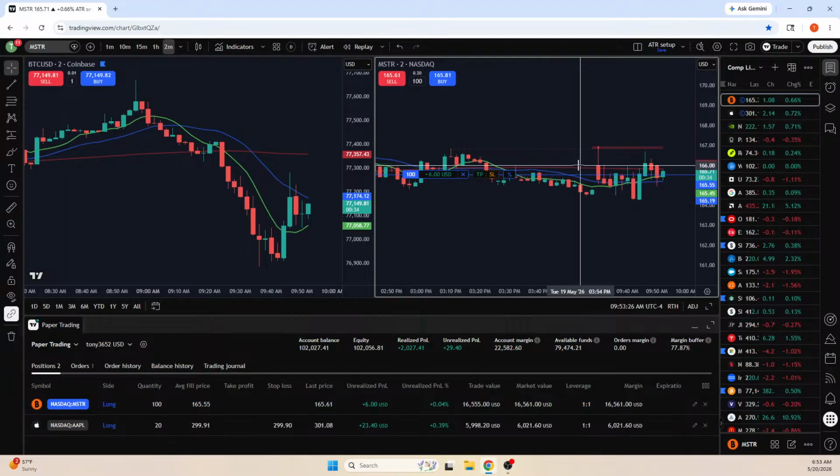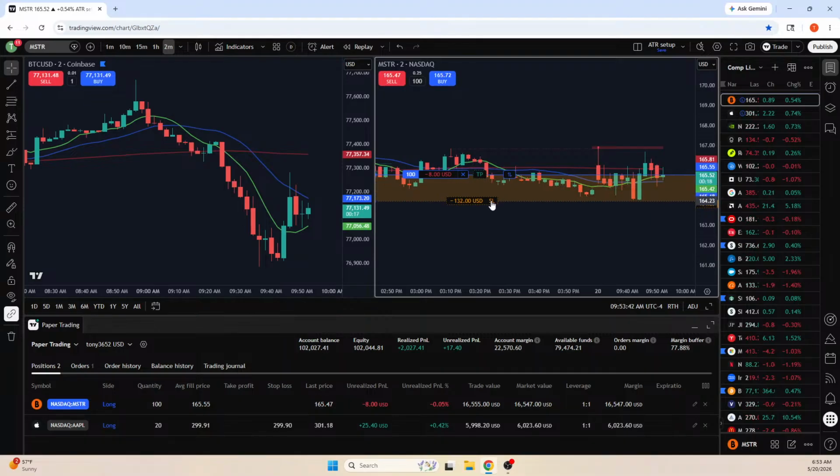If it takes this trade, I'm going to add again to it. Add another 100 shares. See my risk right to here. What is it? 64 right to here. 132.